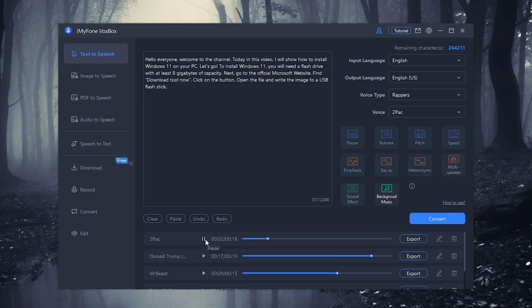Today in this video, I will show how to install Windows 11 on your PC. Let's go. To install Windows 11, you will need a flash drive with at least 8 GB of capacity.